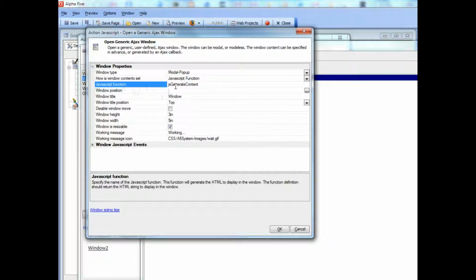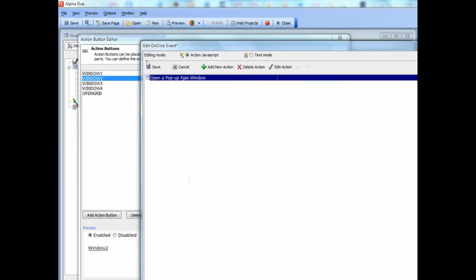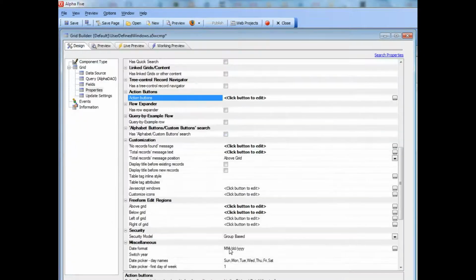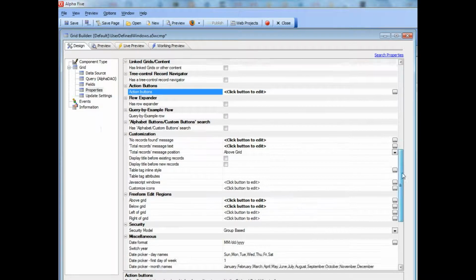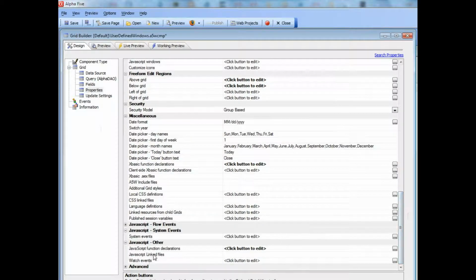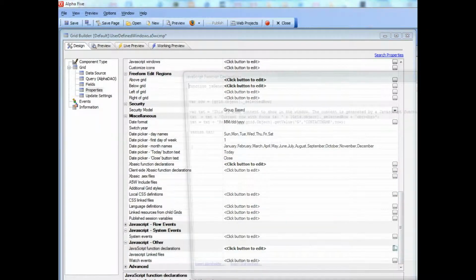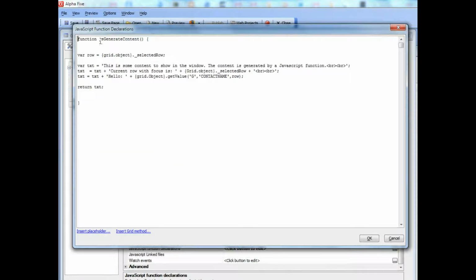So let's go take a look now at the JS generate content function. That's a JavaScript function, so we'll go and look here at our JavaScript function declarations, and there we go. This is my JavaScript function called JS generate content, and this can be just any JavaScript that you want. This function must simply return the HTML that you want to display.